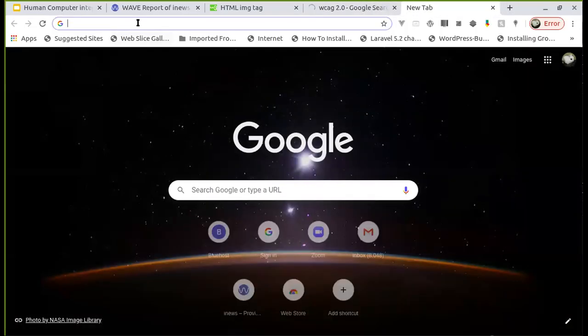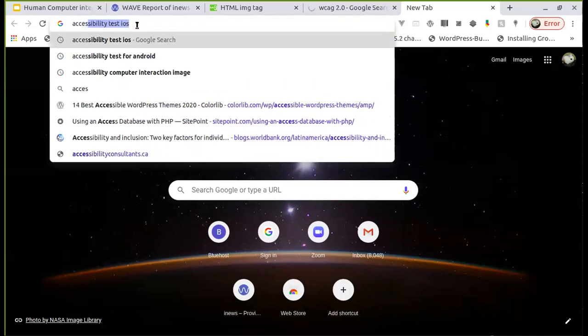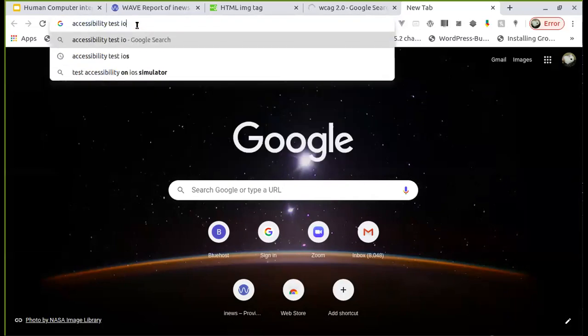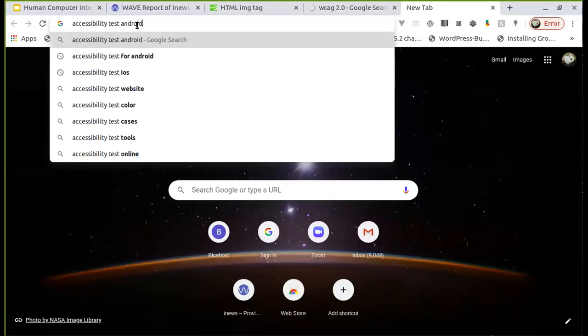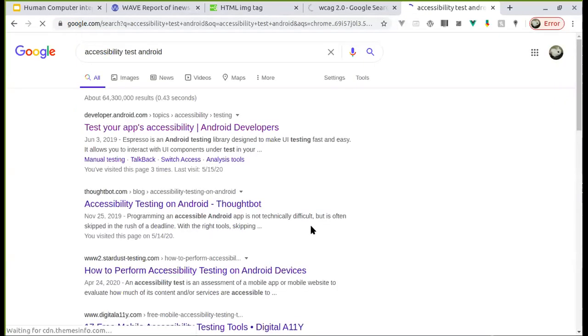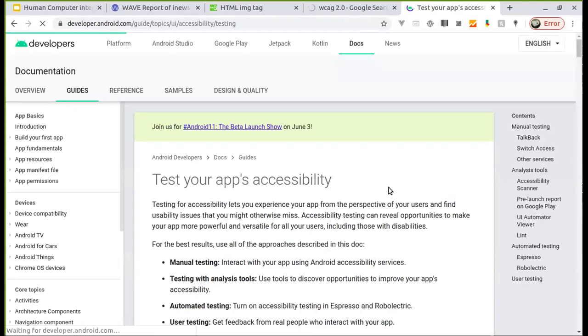Now, let's check the tools that we can use to also test for accessibility on Android. For instance, accessibility test Android. Let's see. So mostly I follow the Android documentation page to test for such information. You see, you have developer.android.com. When you go there, they'll give you enough information on accessibility test.